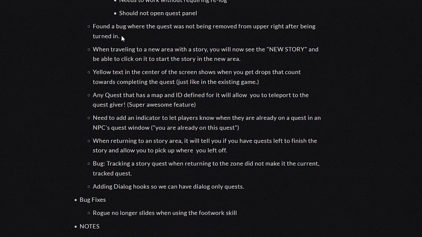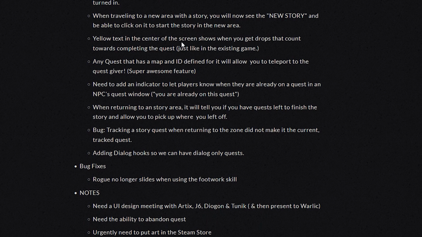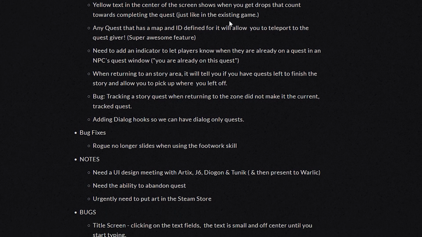Possibly future hacker stuff. Found a bug where the quest was not being removed from the upper right after being turned in. When traveling to a new area with a story, you will now see the new story, and you'll be able to click on it to get started on the story in that area. Yellow text in the center of the screen shows when you get drops that count towards completing the quest. Ooh, just like in the existing game.